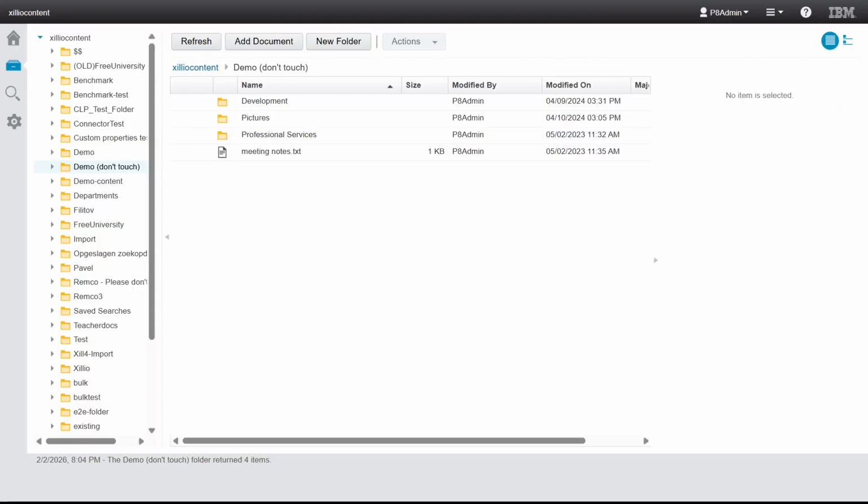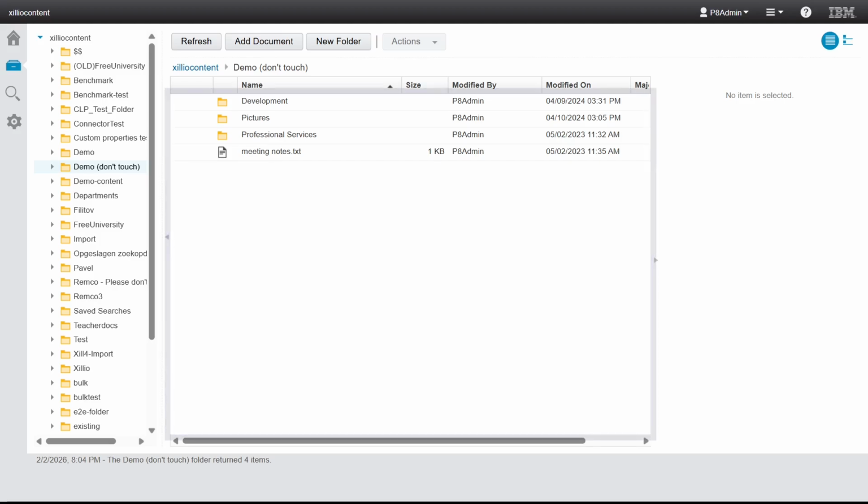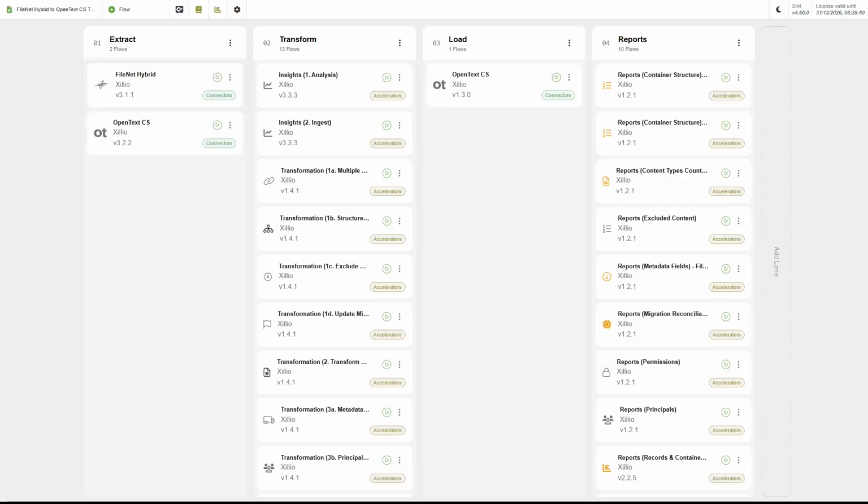This is a typical FileNet environment. We will use the content of a demo workspace. In this demo, we will migrate the three folders, Professional Services, Pictures, and Development, into OpenText. Now let's check out the FileNet source connector.